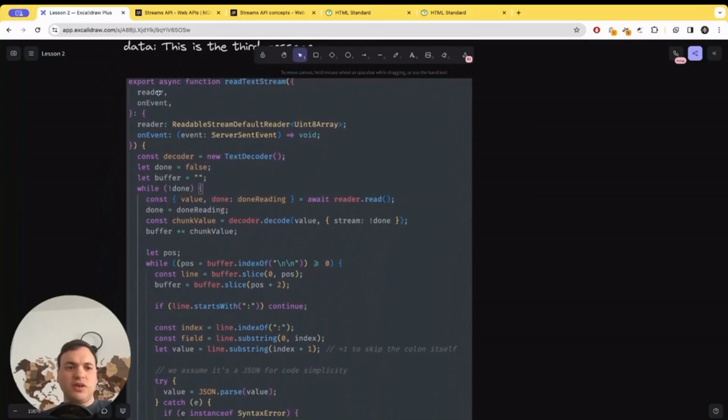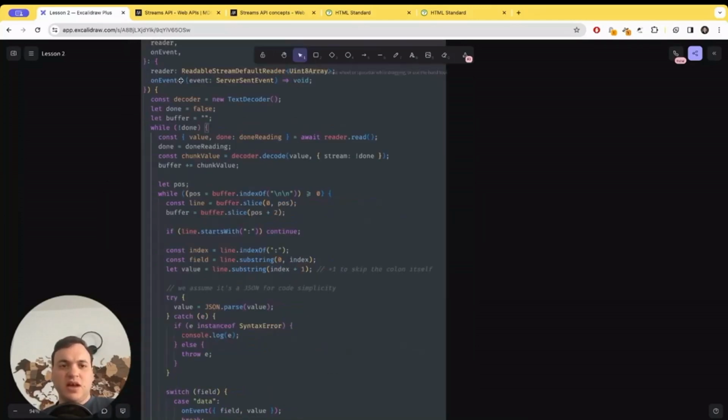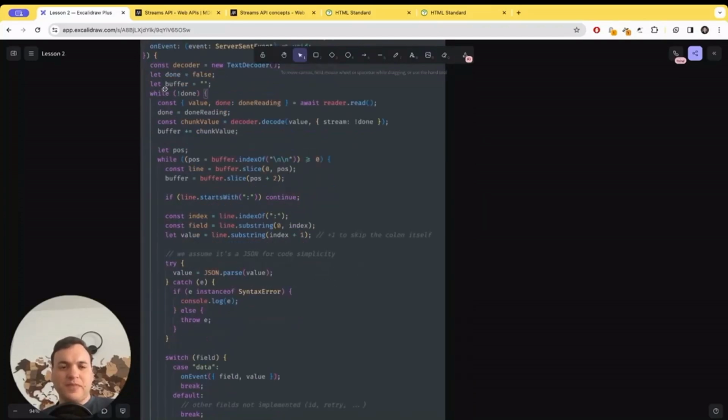In the signature, we have two properties: a reader. A reader is a standard JavaScript object, like I showed you, that could be sent as the response of a fetch function. And an event. An event is simply a function that will be called anytime a new event is ready to be processed. And our job will be to call that method anytime an event is sent from the stream. So what do we do?